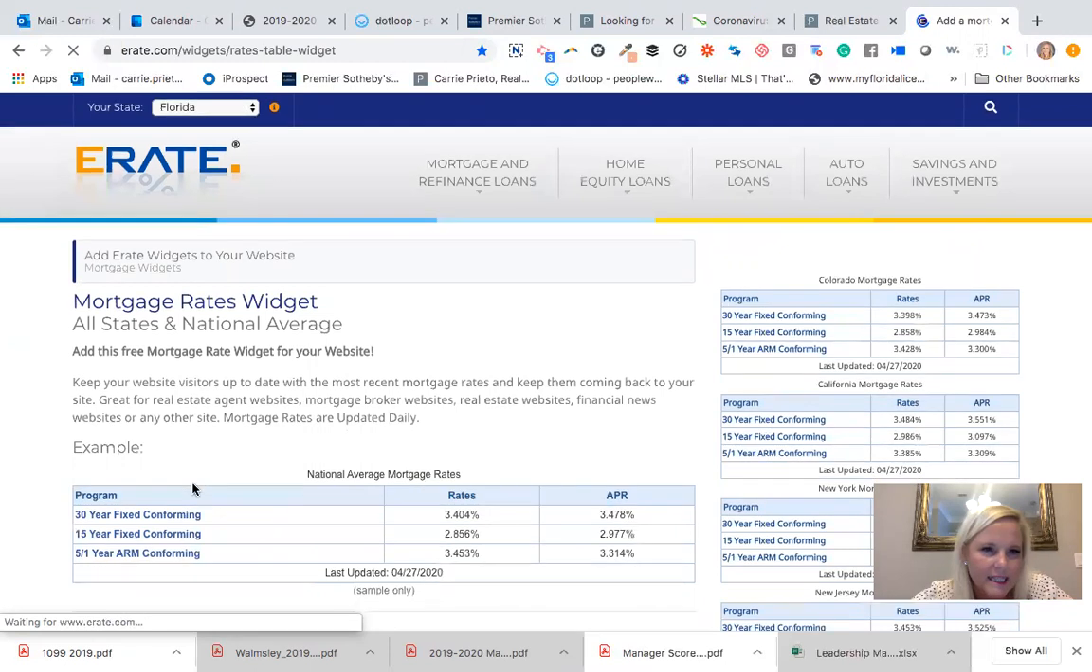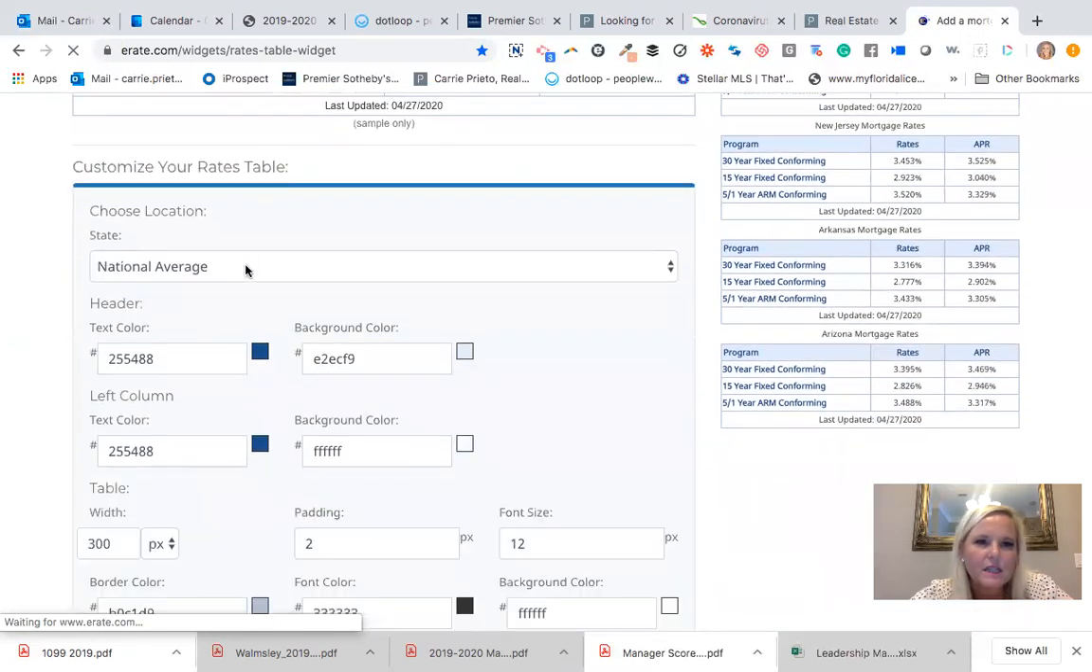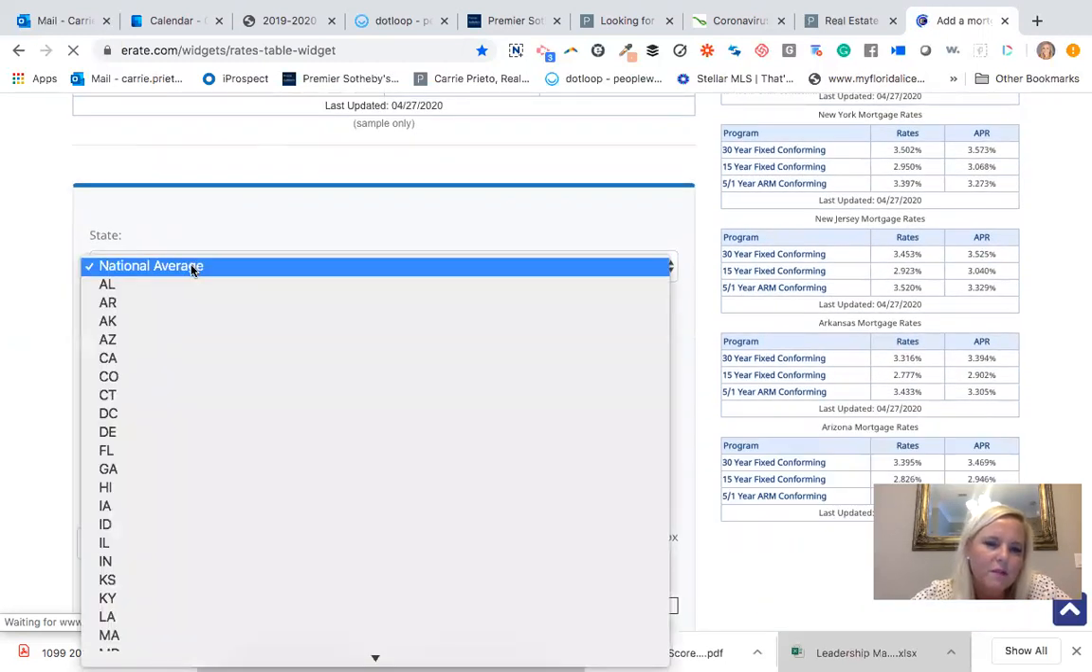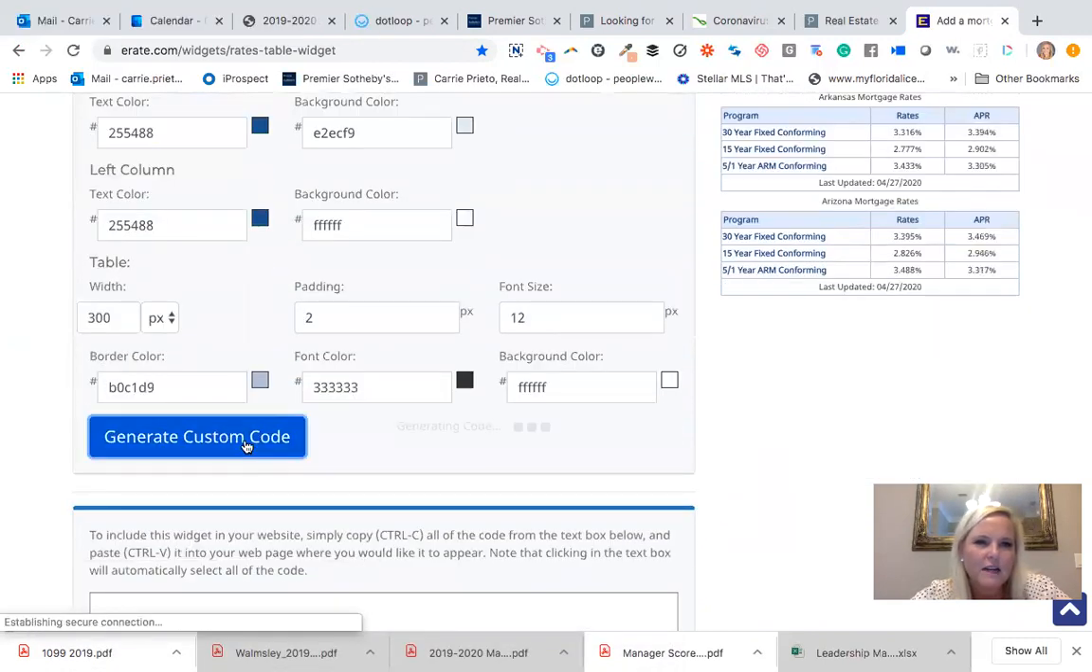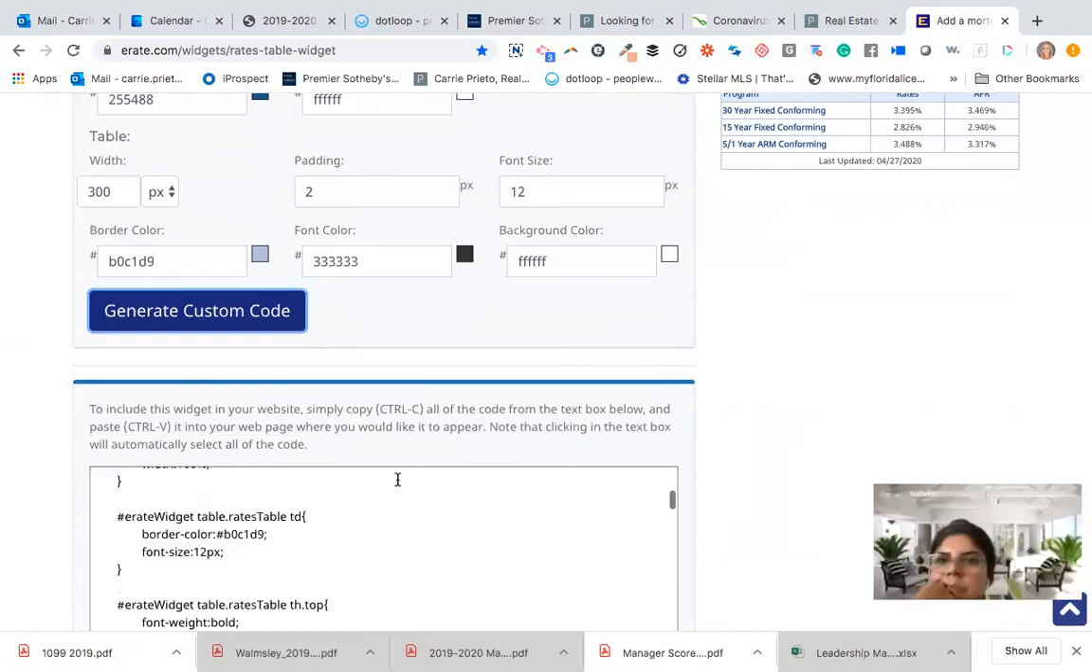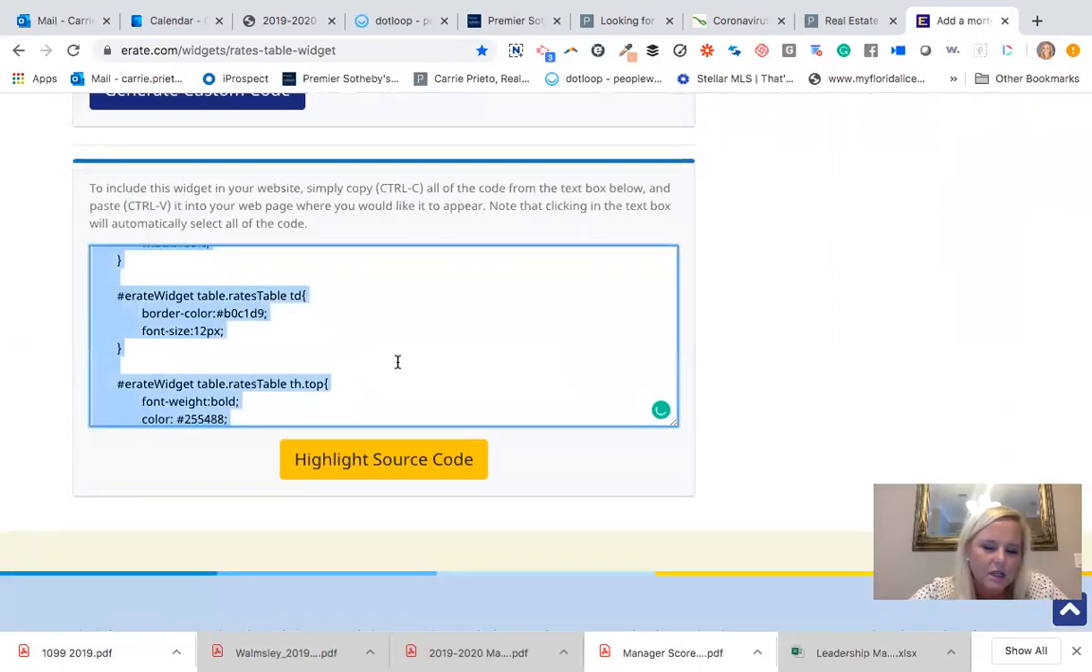Sure, Miss Tracy. Okay, so this is where you pick what state you want it from. So we're on the widget page. I'm going to say Florida, and then I'm going to generate a custom code for the state of Florida. So this is my code. I'm going to highlight the whole thing and copy it, right?